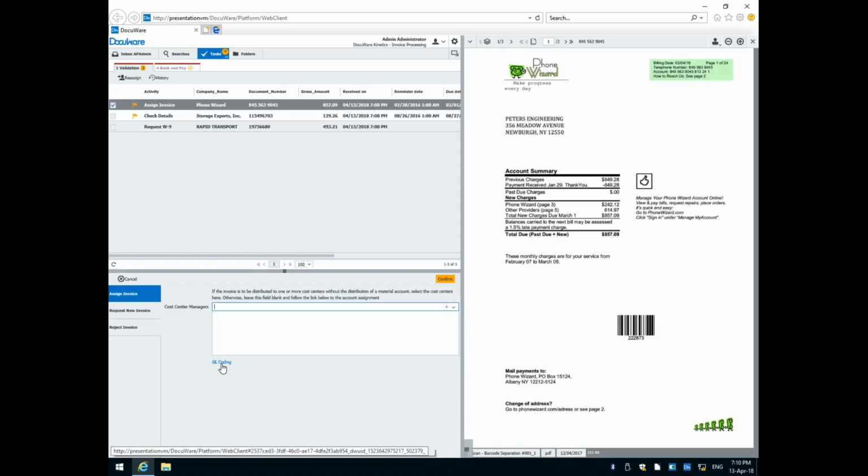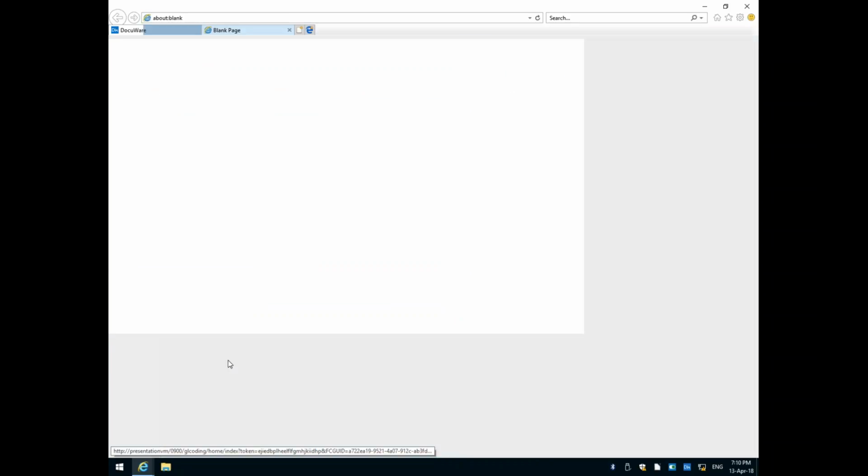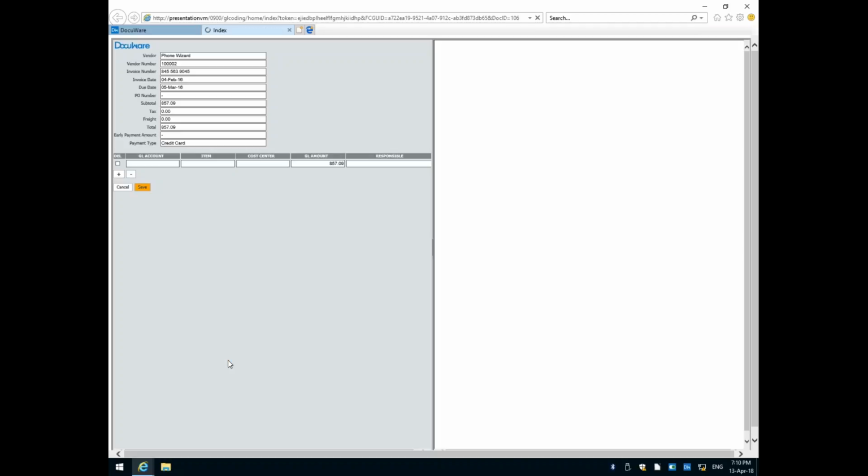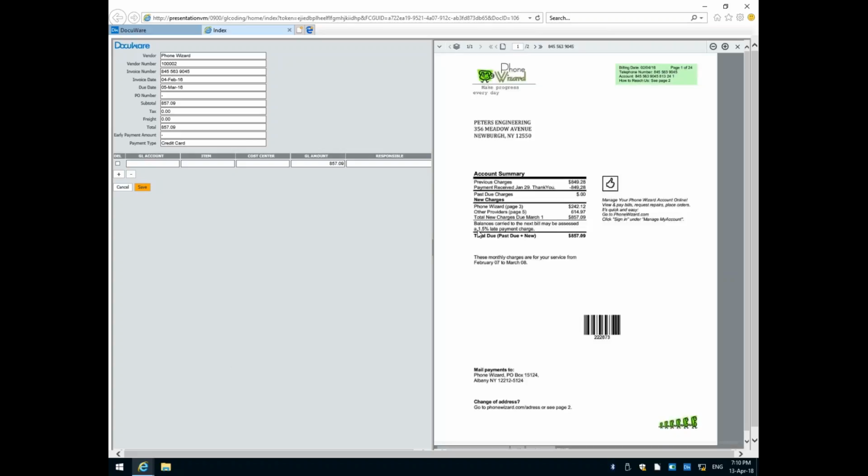In this case, I'm going to say I want to assign this invoice, but I don't want to assign it to only 1 cost center. I've got my list of cost centers here, but I don't want to assign it to 1 cost center. It's a telephone bill. I want to go ahead and click on the GL coding link that I've got on the workflow, which then opens a view where I can assign this invoice to responsible people within the organization. And once again, I've got a view of the document on the right-hand side.